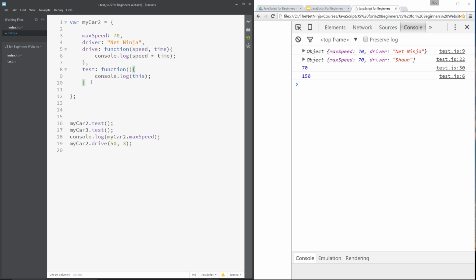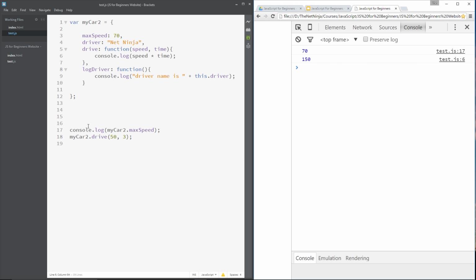So this could be used for a method instead of test, because we wouldn't have a test method normally. Let's create something a bit more exciting. Let's say logDriver, and this is going to be a function where we're going to log the driver name. So we'll say console.log and then the string "driver name is", and we'll concatenate this.driver. So remember, in this context, this is owned by mycar2, so this would be the same as saying mycar2.driver, which is the NetNinja. So this.driver, semicolon, save, and oh, we need to call it: mycar2.logDriver. It's recognized it there in IntelliSense. Then we'll call it using the parentheses. Save that and refresh, and this time we get it right here, so this works.